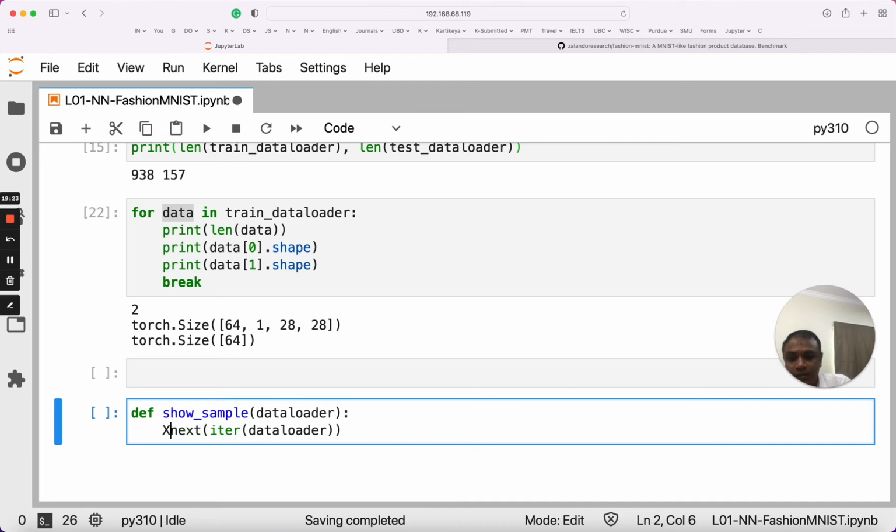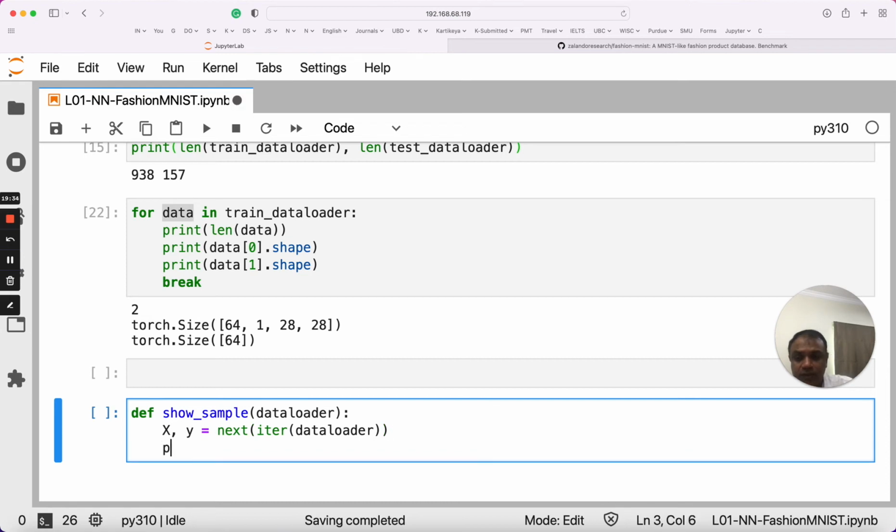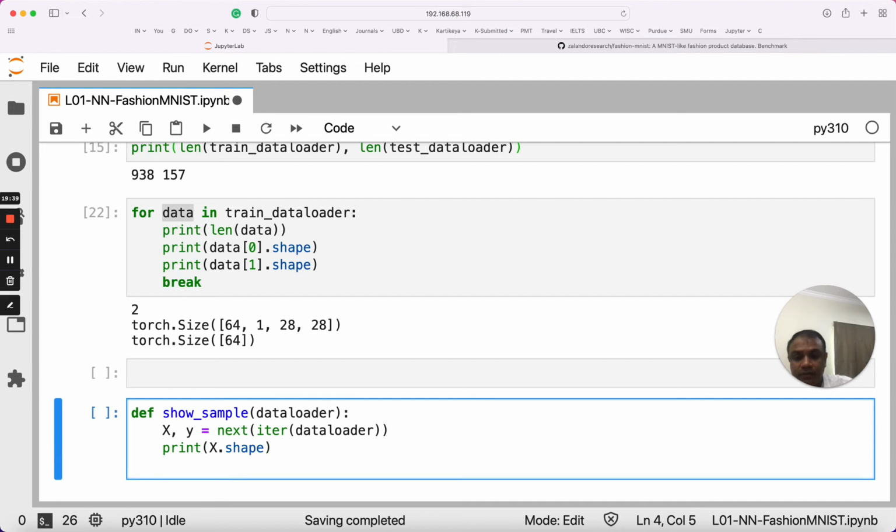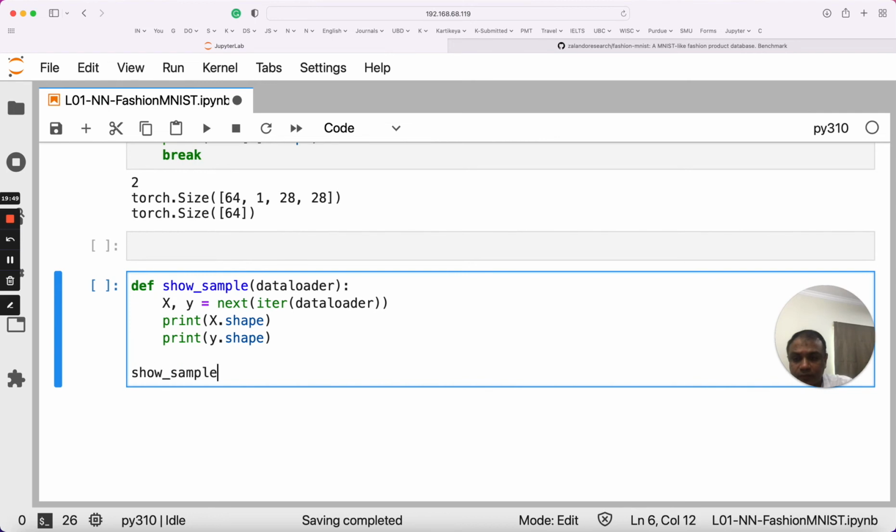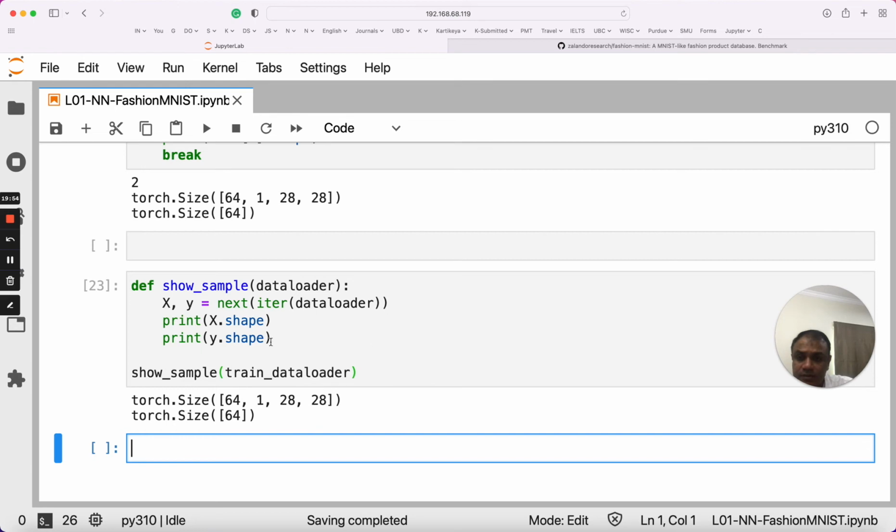So I can store this in x and y, since next gives us a tuple. Now if you run this and print x dot shape, and then y dot shape, using this show sample for the train data loader, it gives the same thing: 64, 1, 28, 28 for the images, and 64 for the labels.